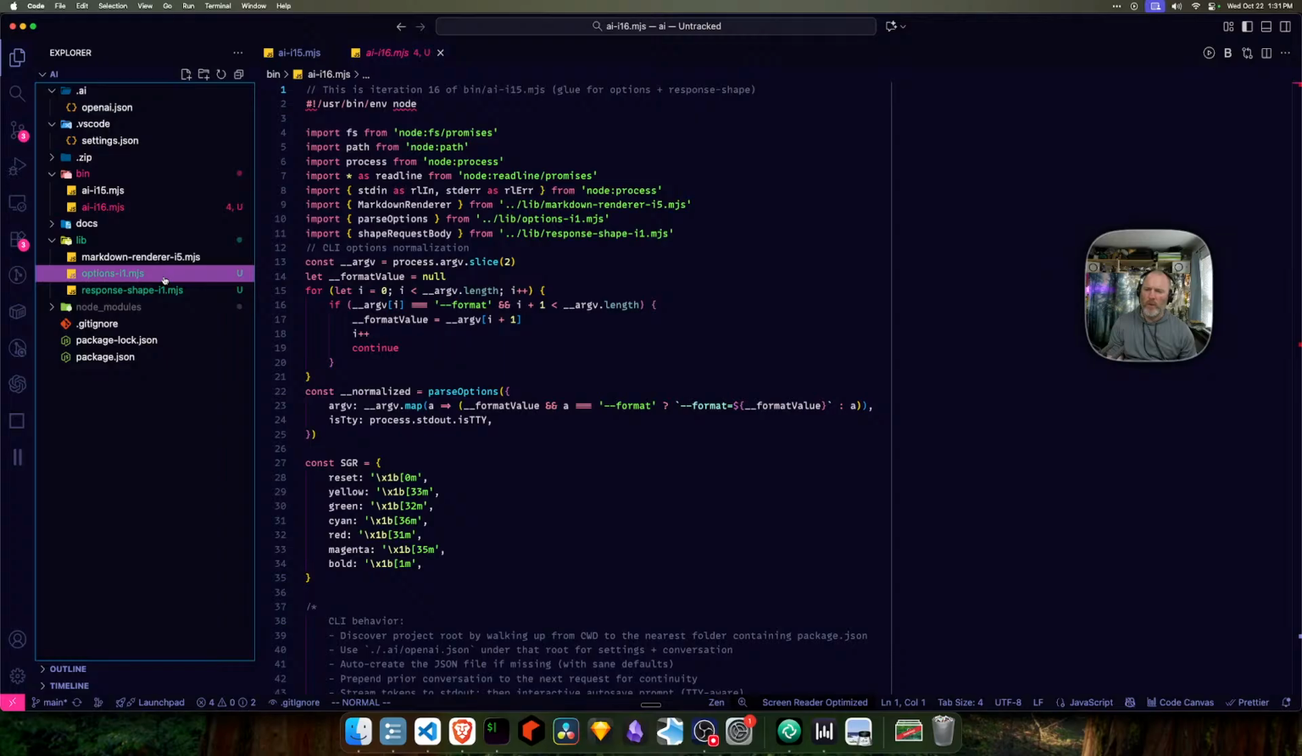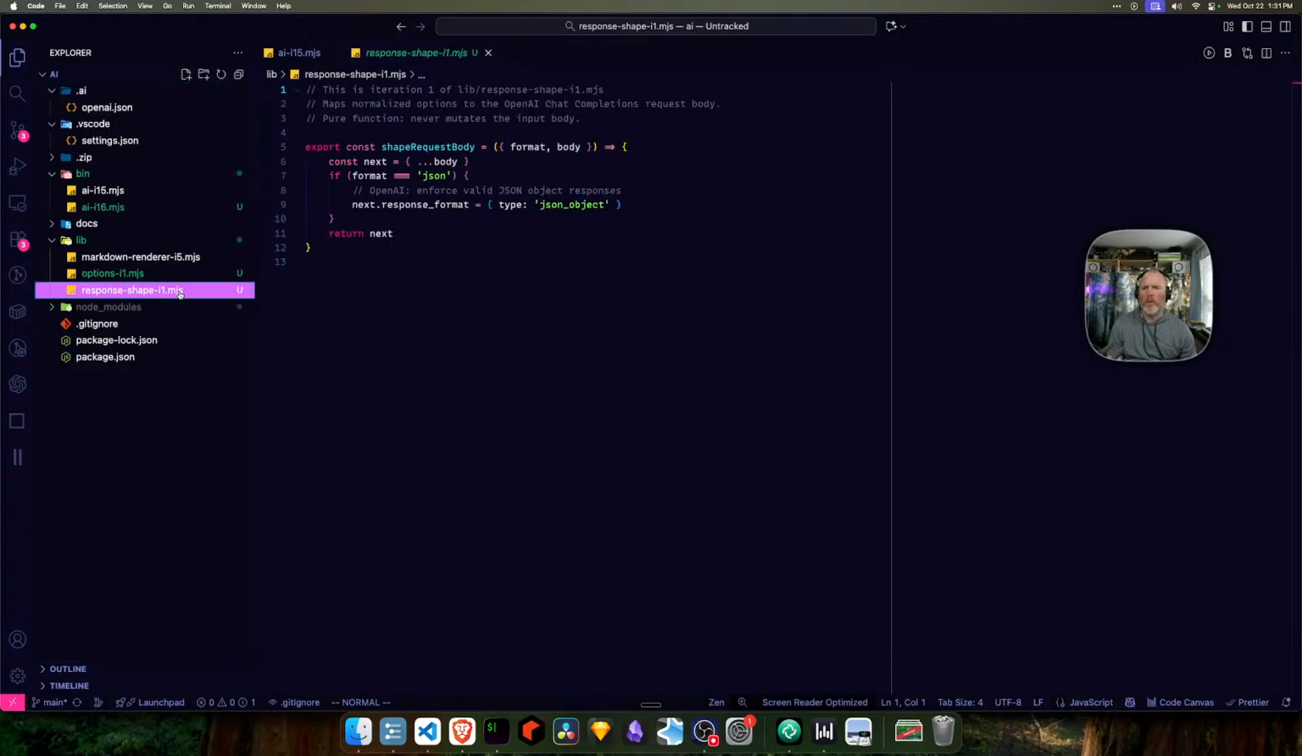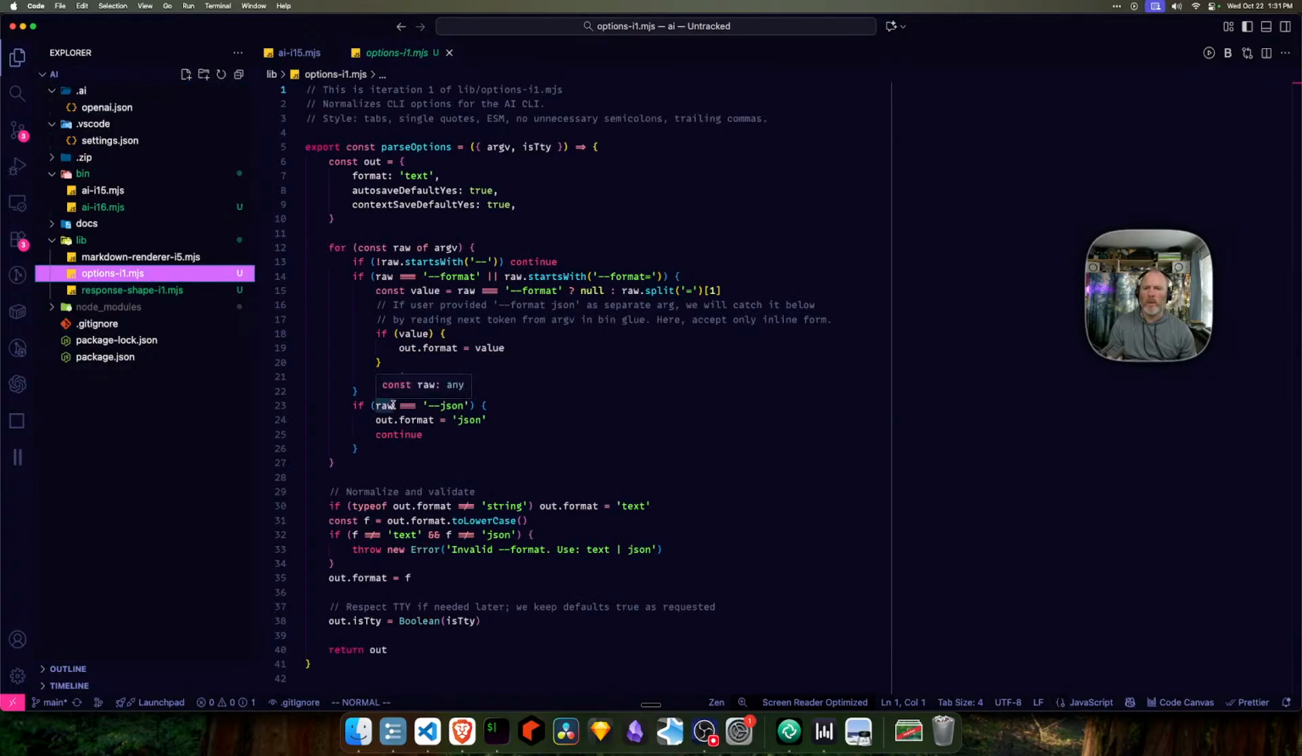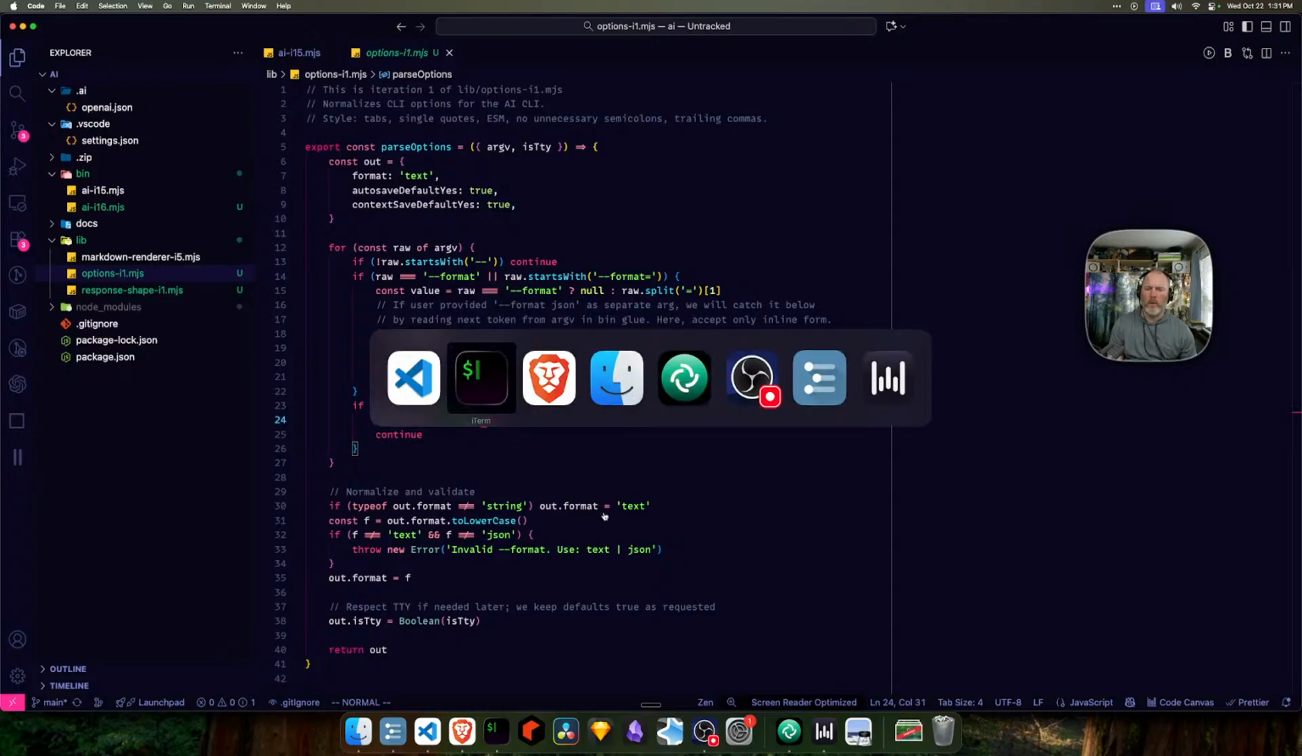It didn't change the renderer. It's response shape. Options. Okay. I'm glad it's handling the options in its own module. That's good. All right, so what's next?